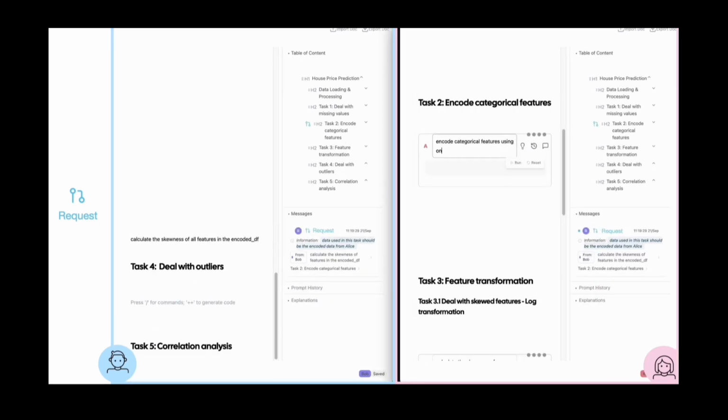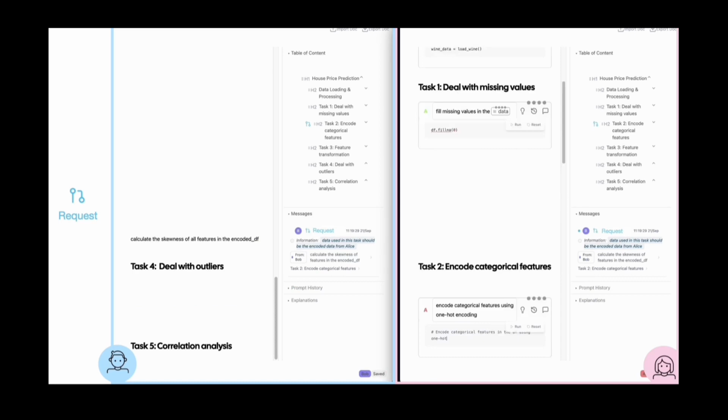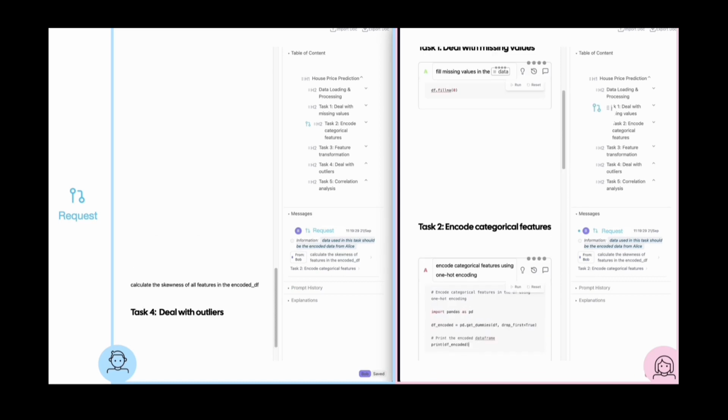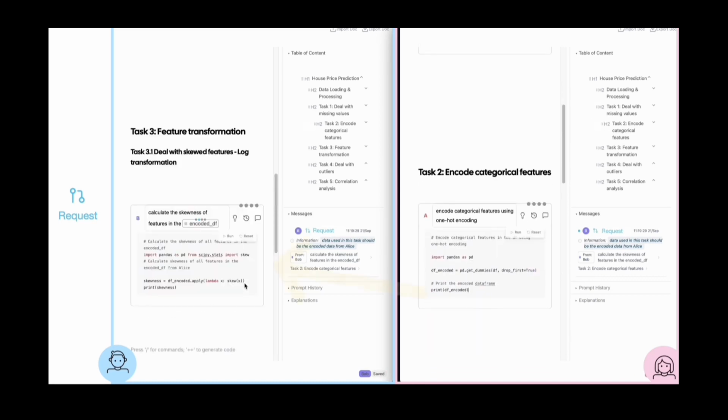Once the system detects that Alice has completed encoding, it automatically updates Bob's prompt to leverage the encoded data to generate executable data segments. As a result, Bob no longer needs to manually modify his prompt whenever Alice updates her encoding, saving him from repetitive code updates.